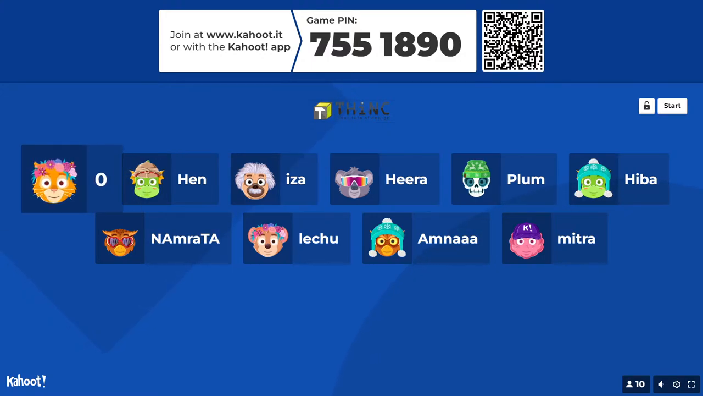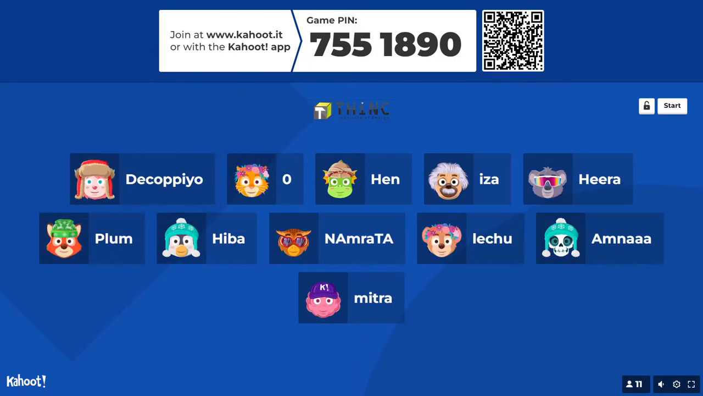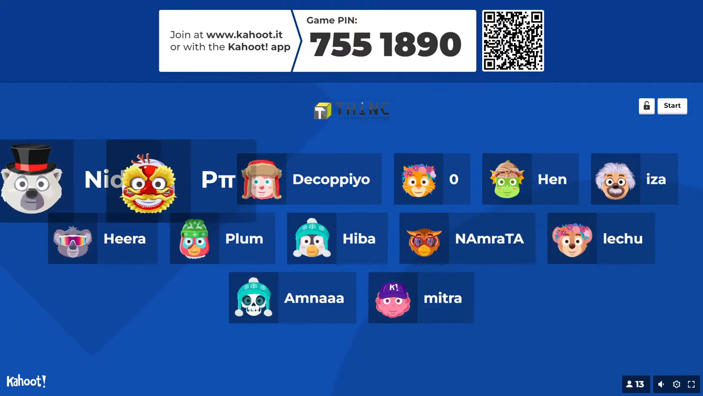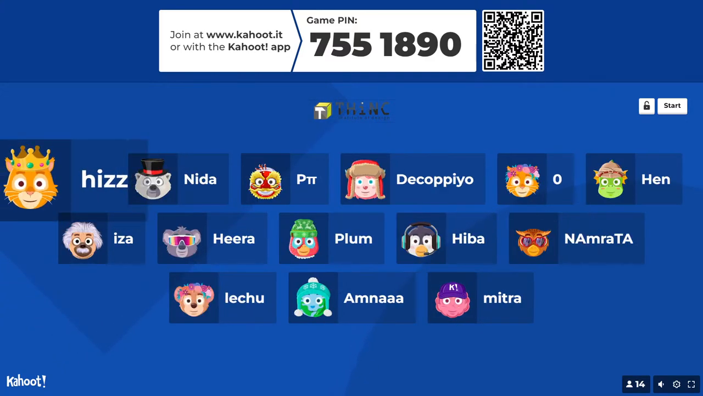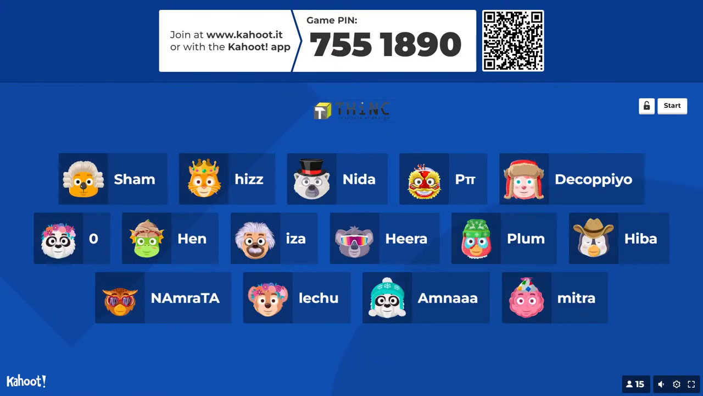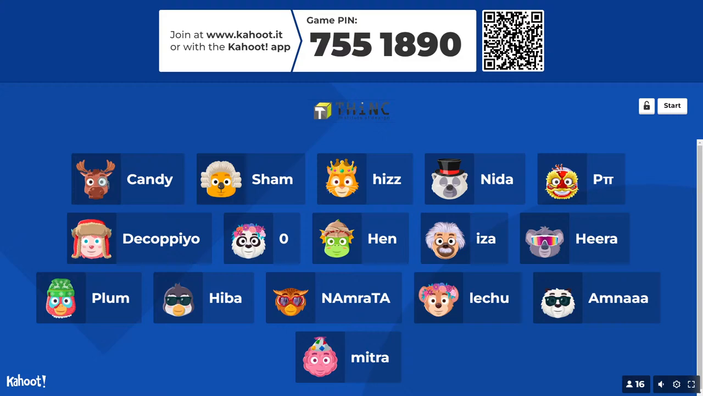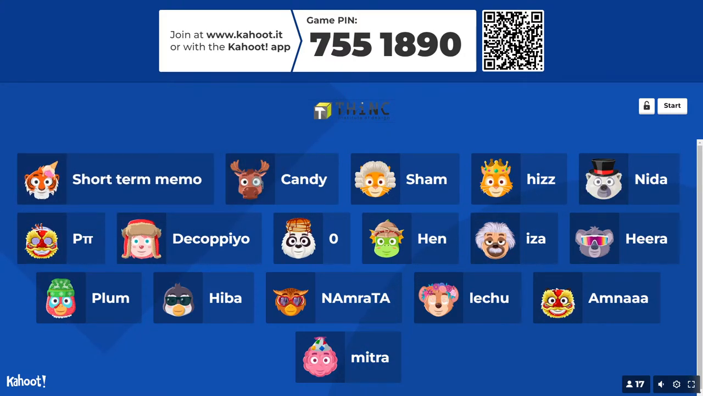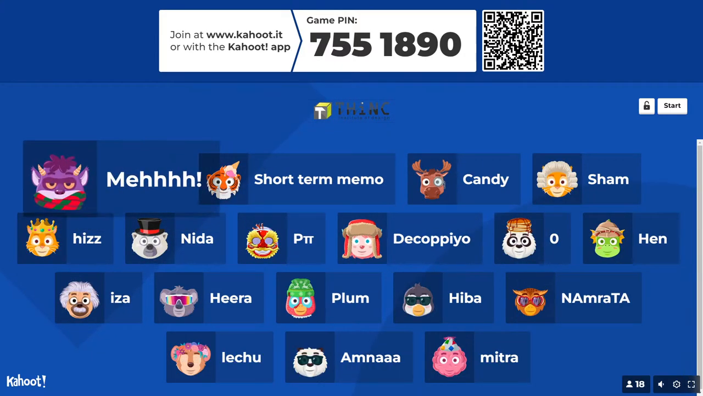We personally suggest you have two devices. One is for YouTube Live and the second is for the Kahoot application. We recommend this because you have to be in YouTube Live as well as the Kahoot application. In YouTube Live only, you'll be able to see the question as well as the four different options, and in the Kahoot application, you will be able to enter the right option.